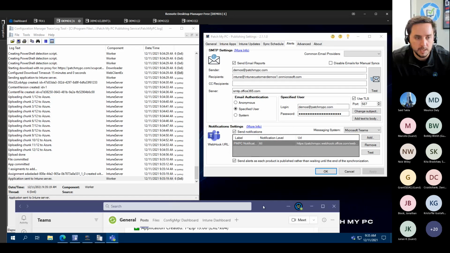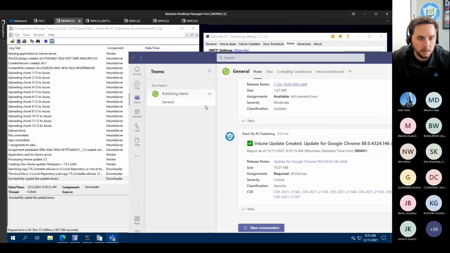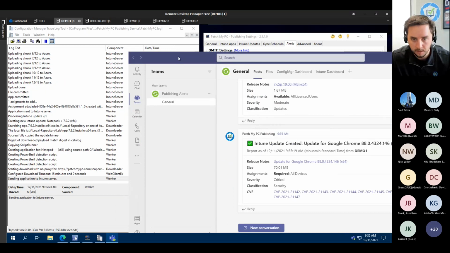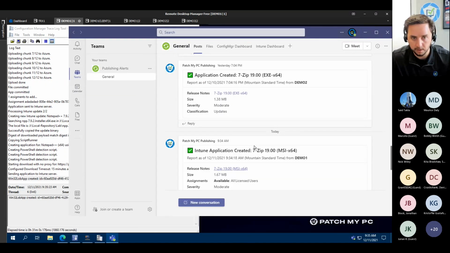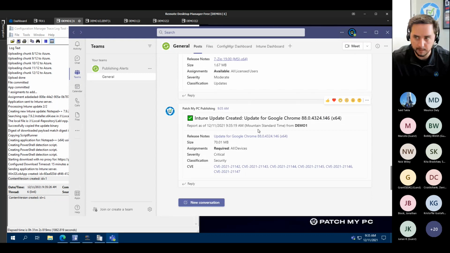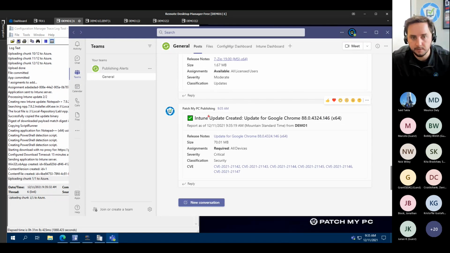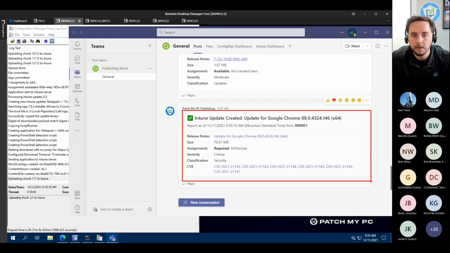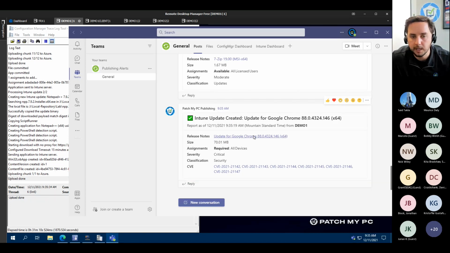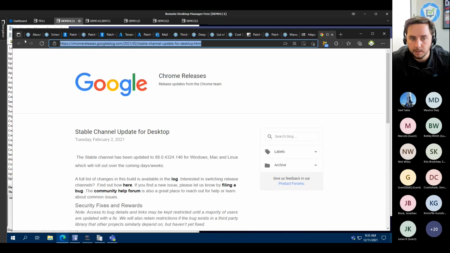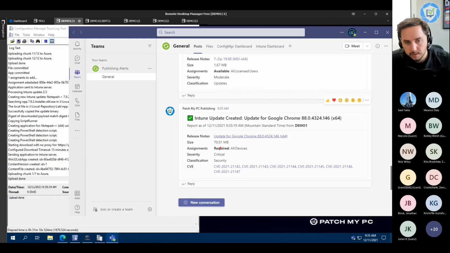Here in a second, we'll see it looks like we're actively working on Notepad. So there's the alert for Notepad is getting uploaded now. But here's the update that got created for Google Chrome. So we can see that we can go out to the release notes for Google Chrome, just like we did for the app for 7-Zip. We can see this one was a required assignment because it was an update to everybody. We can see it was a critical severity with a security classification.